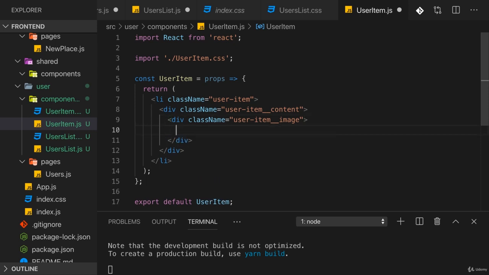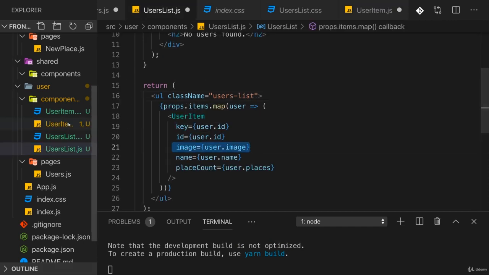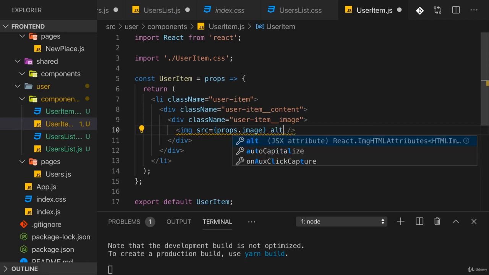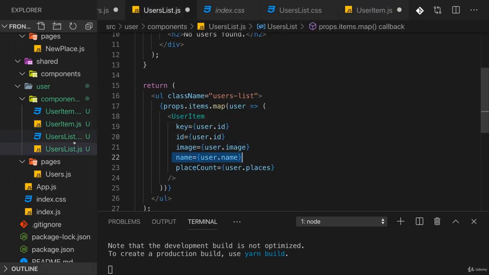Inside of that div here, I want to have another div with a class name of user-item__image, and in that div, we can then render an image, a self-closing tag where the source simply is props.image, because that is the key under which we receive that image URL. I will also provide an alt tag here, and that will just be props.name, which is the property under which we receive the name of the user.